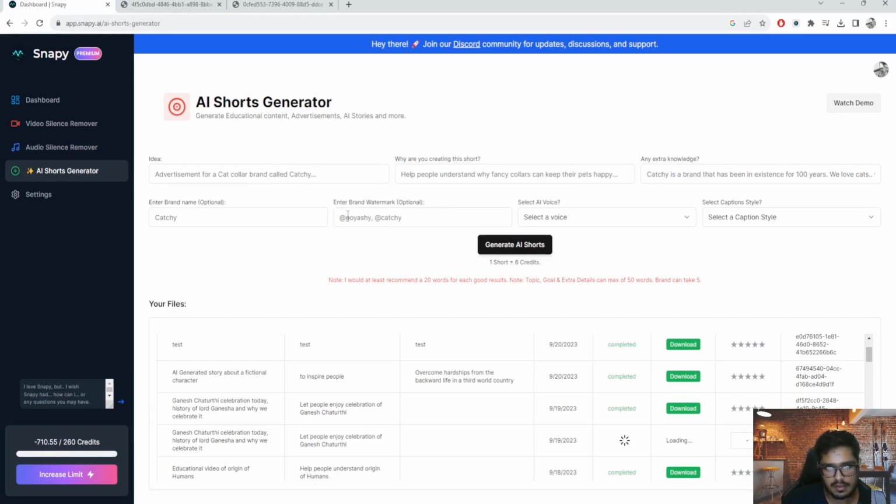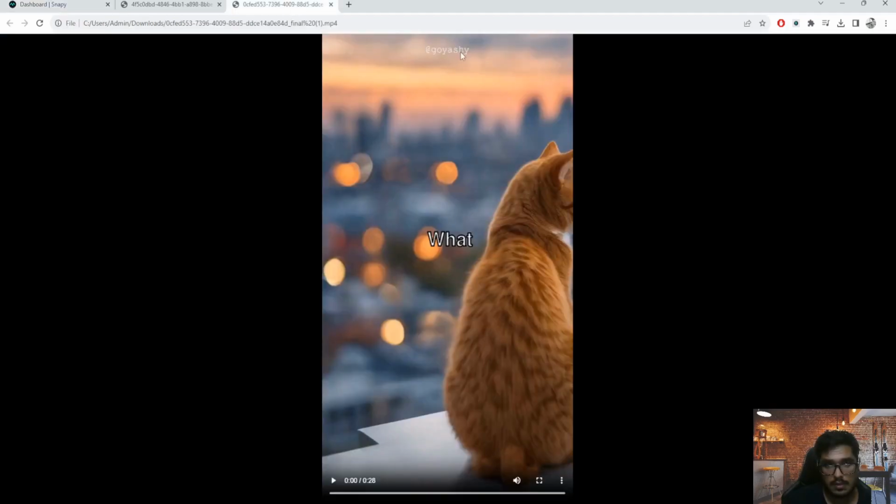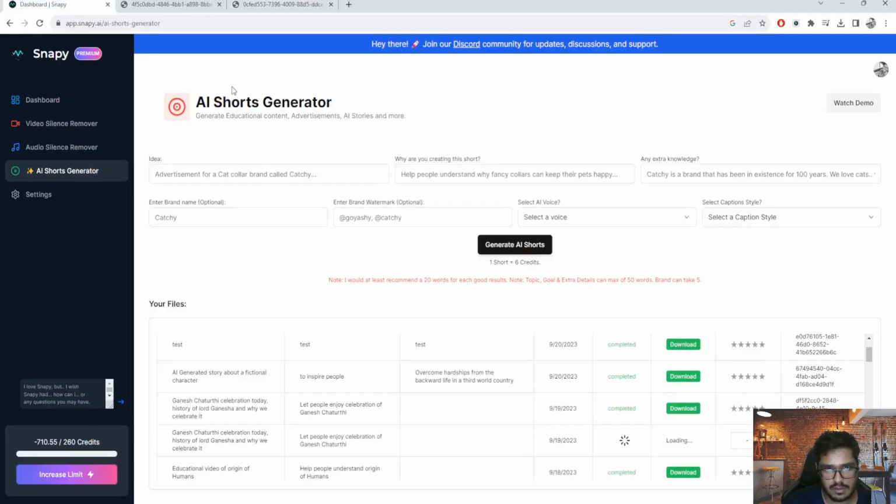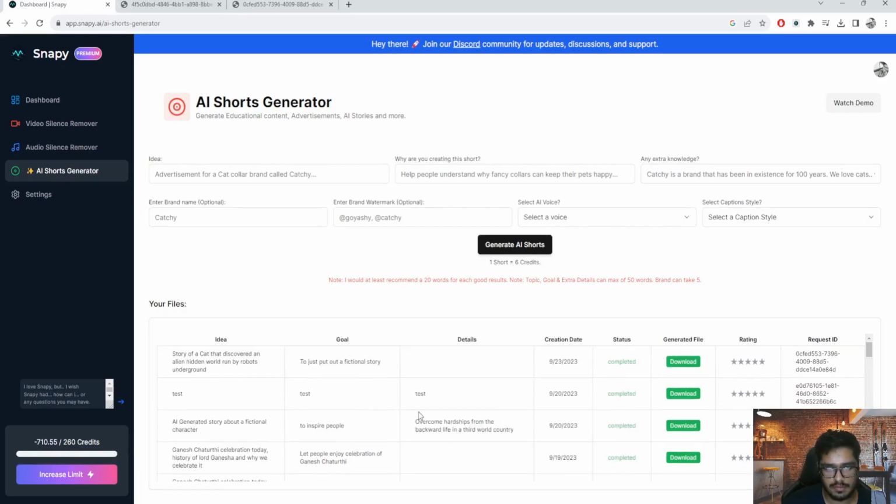Quickly off the bat, there is a way to now add brand watermarks or YouTube handles. So let's say this one. You can see you can now claim your own videos, which wasn't possible earlier. You can create custom advertisements and educational content by just giving extra information. So if you're putting something which is way more recent, you can actually feed that knowledge to the AI, and it can identify what you want to add in the script.